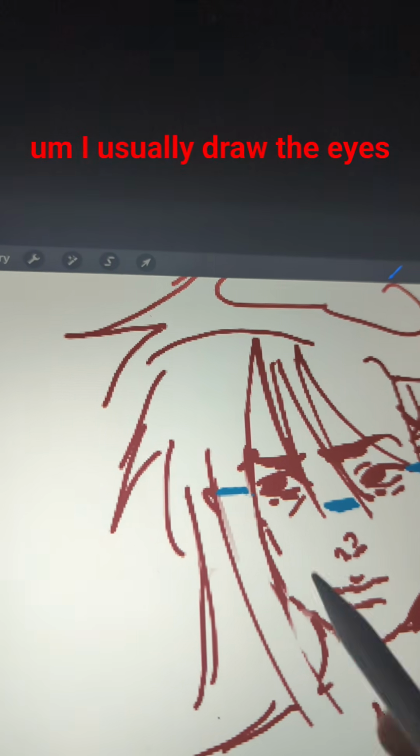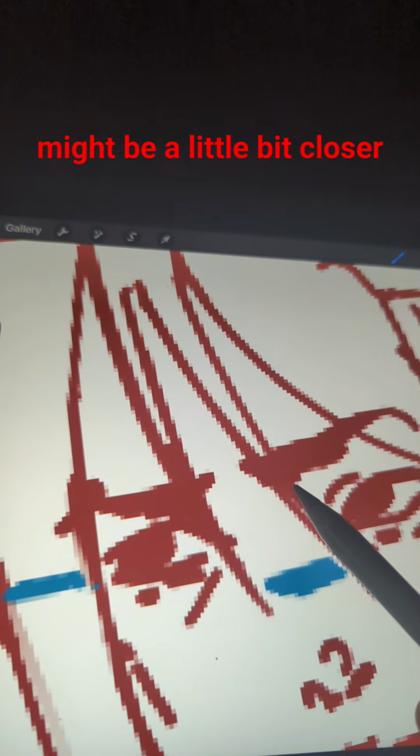I usually draw the eyes first and then the nose. The eyebrows might be a little bit closer to the eye, but all of this area up here would be shaded in.